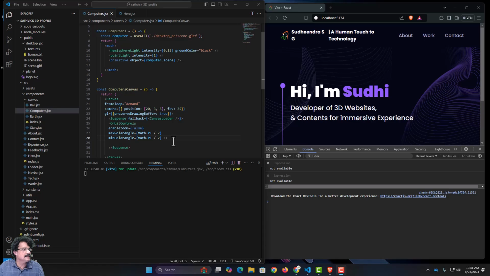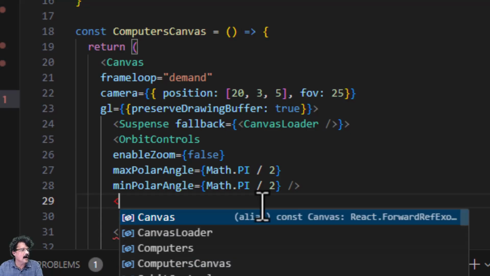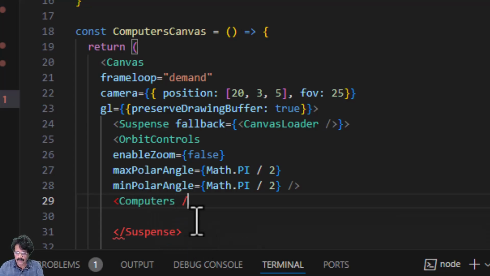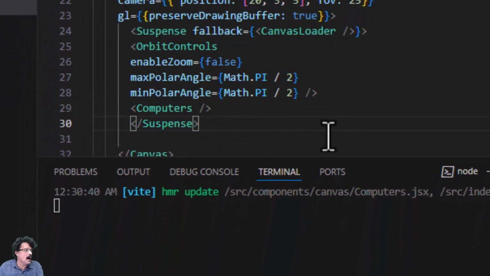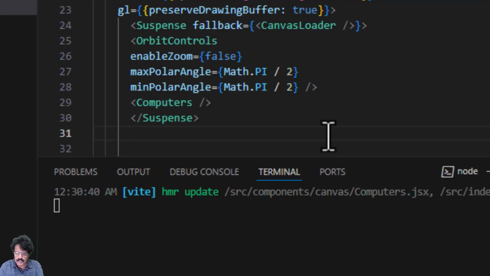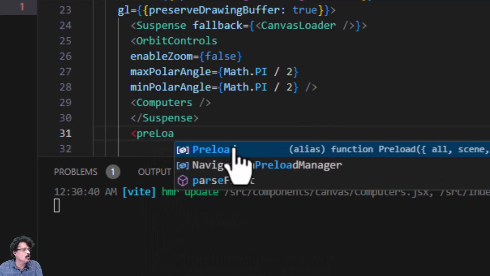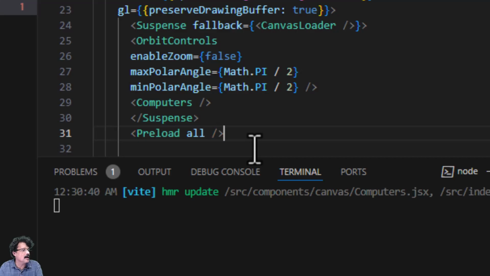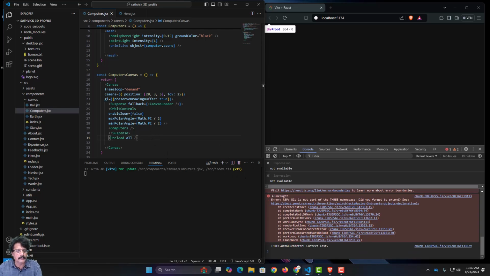Now, inside this Suspense, after this orbit control, below this I am going to add the component that we created above, computers, and add / and greater than sign, and close this. Before I save, below this Suspense I want to add one more component, I will add the lesser than sign and call this preload, and set this preload to all, add a forward slash and then close this tag. And with this, if I save this, now you are getting some error here.